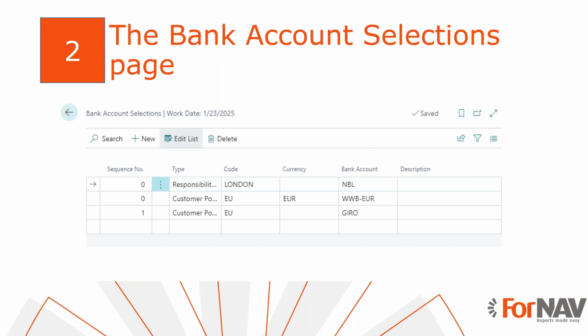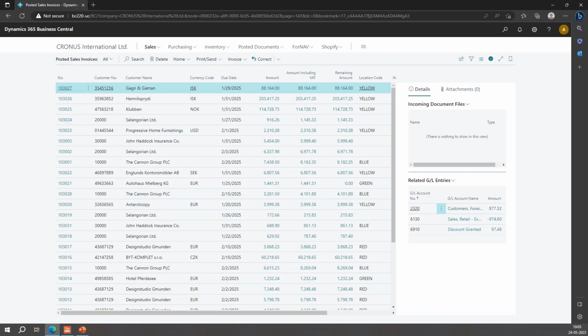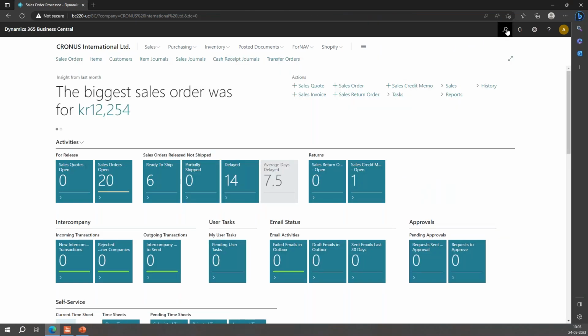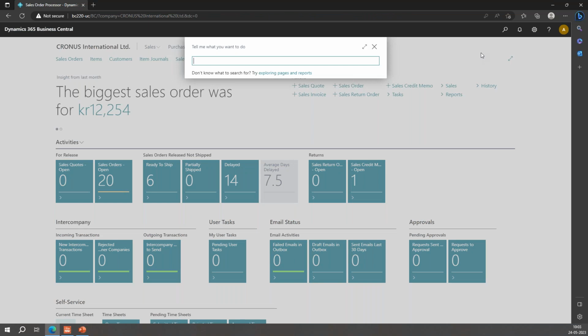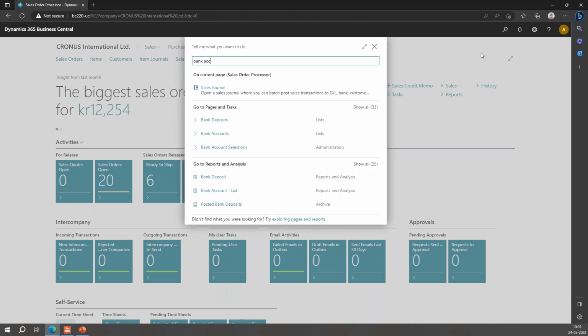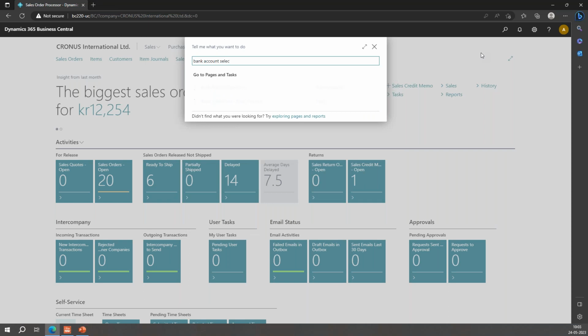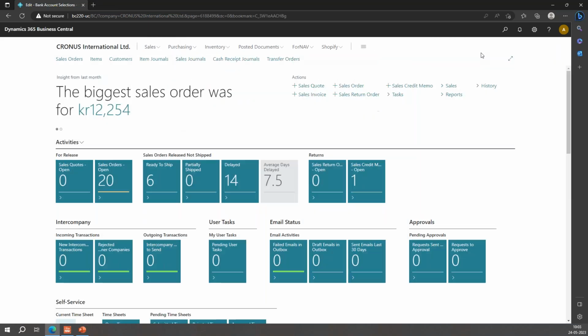The bank account selections page can be found by searching for it in Business Central. So in Business Central, click on the magnifying glass, and type bank account selections. It's already there.